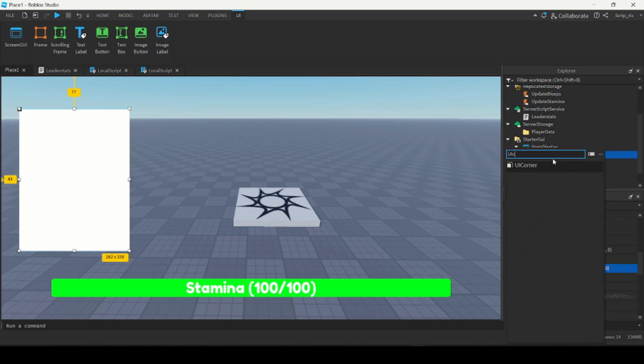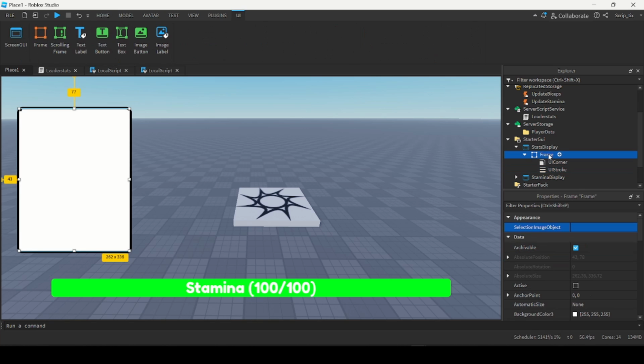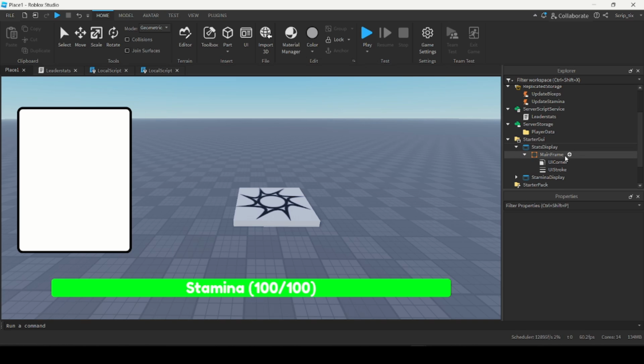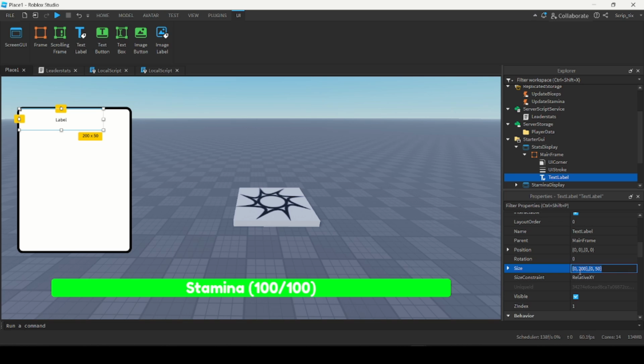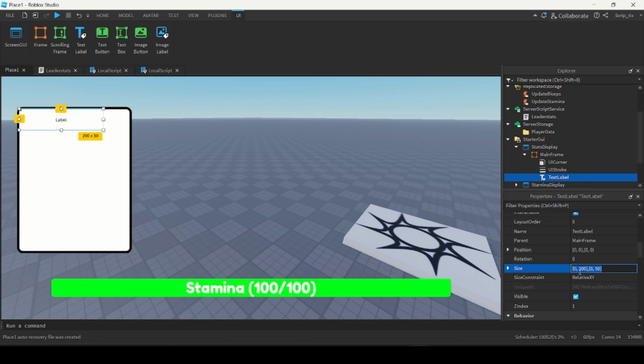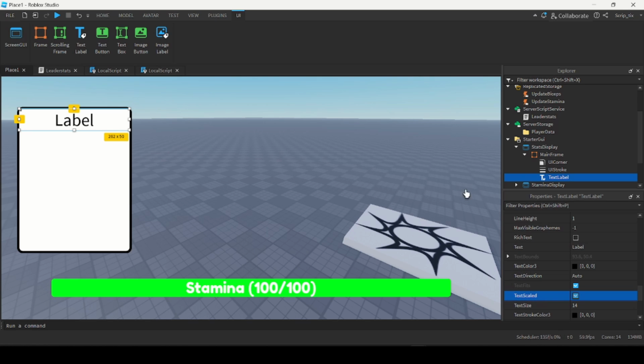I'm going to insert a UICorner and UIStroke to make it look nicer. I'm going to make the UIStroke a little thicker. And I'm going to call the frame MainFrame. Next thing I'm going to do is insert a text label for the title. I'm going to size it appropriately, so I'm going to size it 1, 0, 0.150. I'm going to make the text scaled and I'm going to write the word Stats. I'll just rename the label Title so we don't get confused.